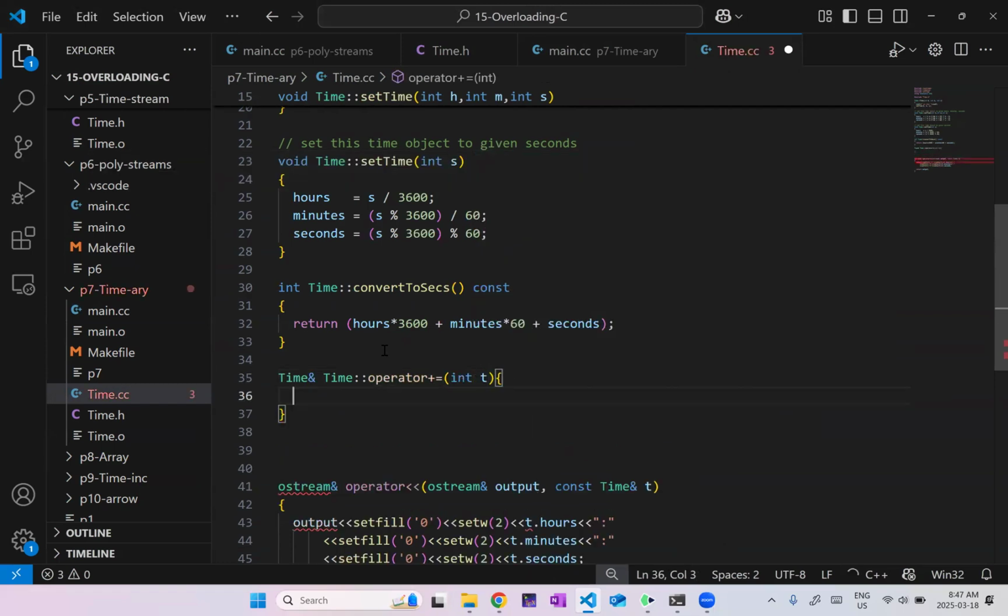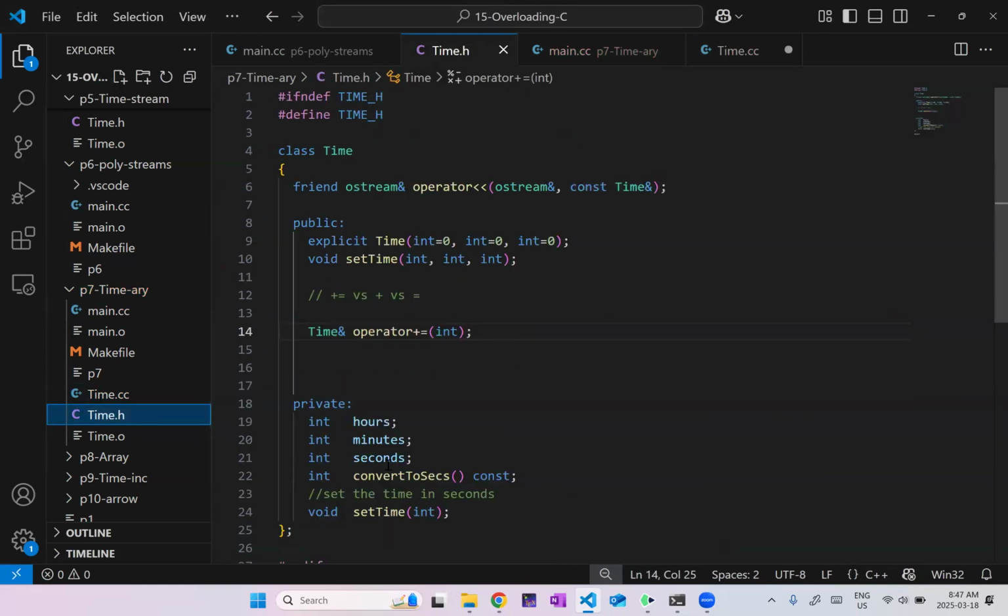int t. And quite simple, well, I added an extra function here. So I have my regular convert to seconds, which just takes the hours, minutes, and seconds, and converts them all into seconds and adds them together. So this is the number of seconds since midnight. And then I have a set time that basically does the opposite. It takes a number in seconds, and it changes my time into a number of hours and minutes and seconds that are equivalent. So we're going to use that.